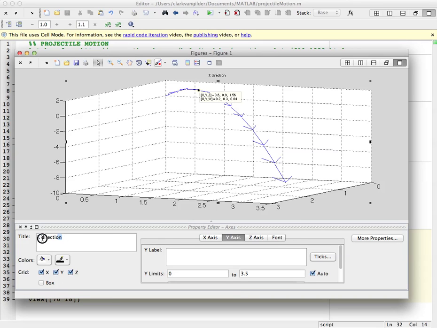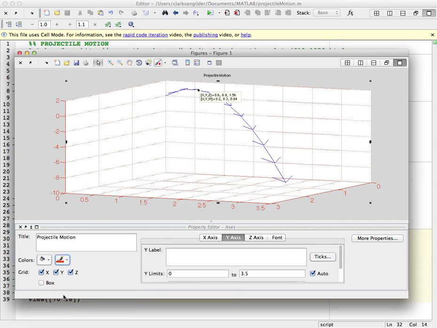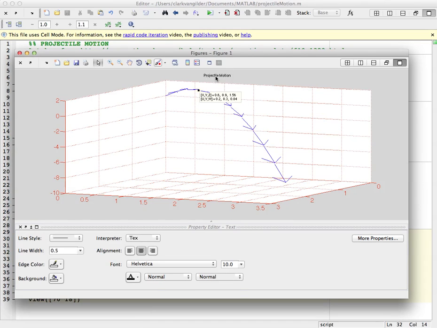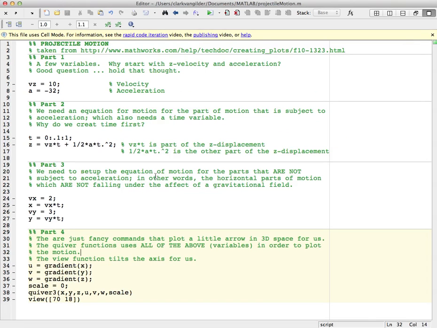Oh, I'm sorry. That's the title. Pay attention, Van Gilder. Projectile motion. Let's do something fancy here. So you can see you can change various features like that. And that's kind of a nifty little tool. I'm going to close out that figure.